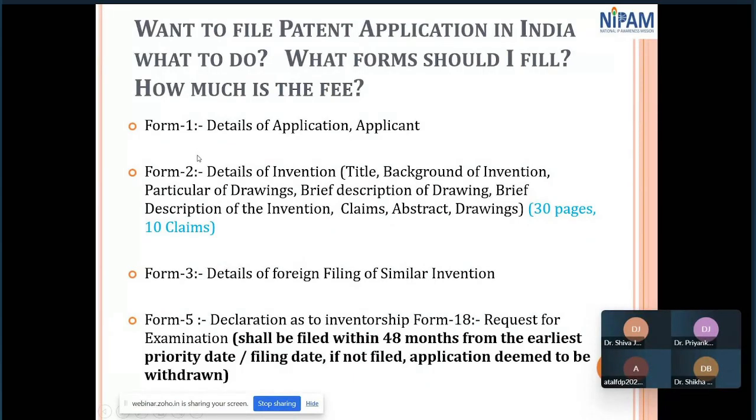There are some important forms, like Form 1. In Form 1, there are the details of the application and the applicant, like how many persons are applicants and how many persons are inventors, and what is the title, the basic things. So we have to fill Form 1.